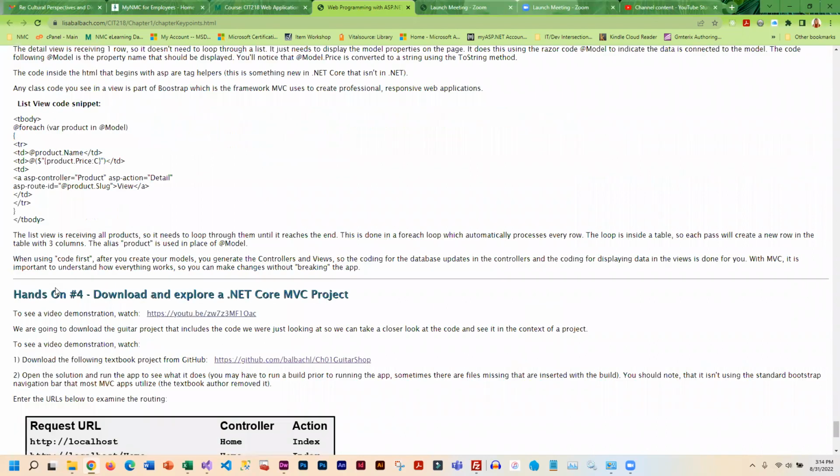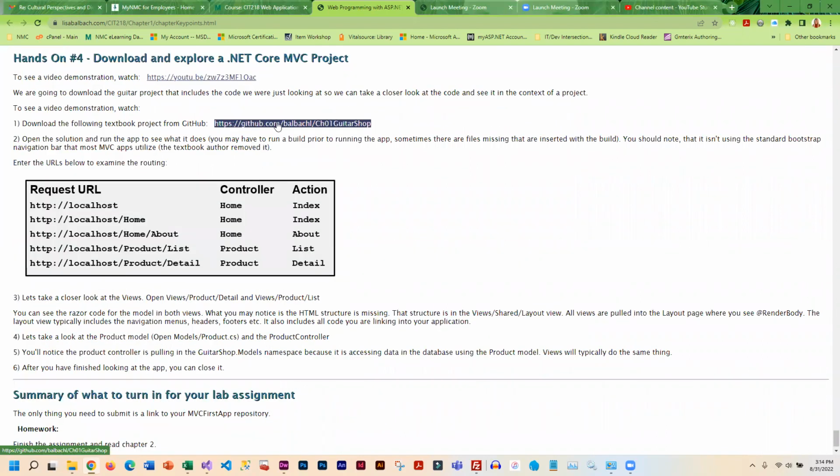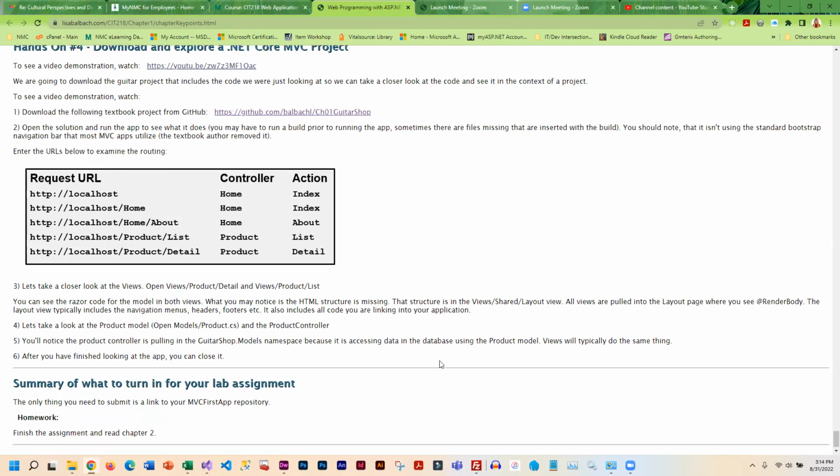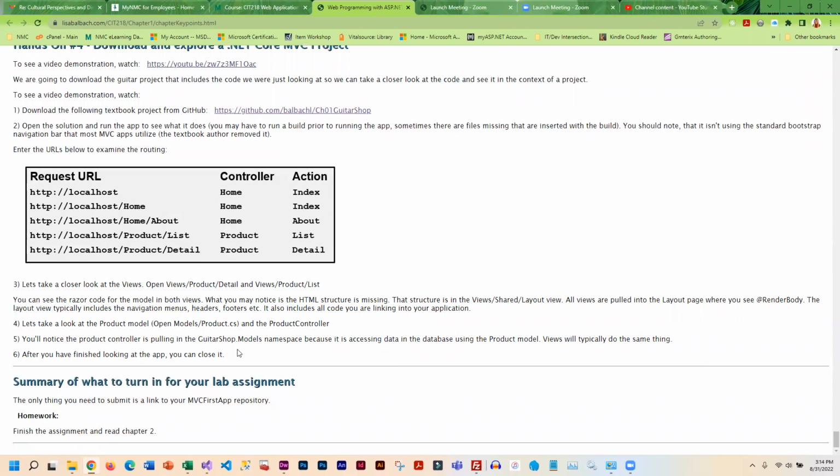For the last hands-on, you will be downloading Guitar Shop from GitHub. You'll download the zipped folder, then you'll decompress it and open it in Visual Studio 2022. Now, quite often you have to run a build after you do that because there are some files that may not have gotten put on GitHub when the project was initially pushed up there. So if you run a build, Visual Studio resolves any files that it needs, and you should be able to run that app and take a look at it. If you have any problems at all, or if you have any questions, let me know.